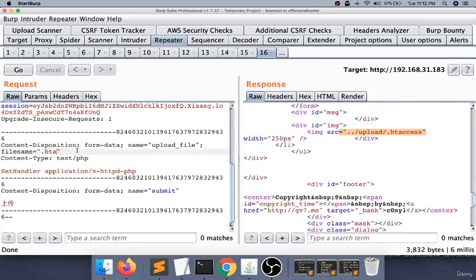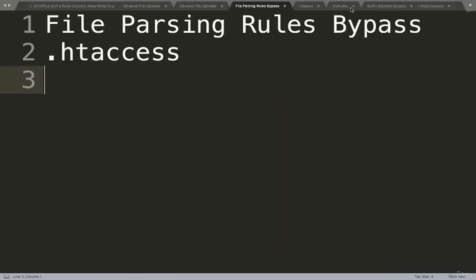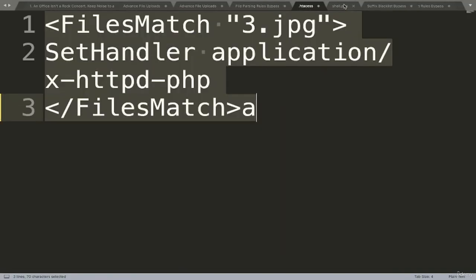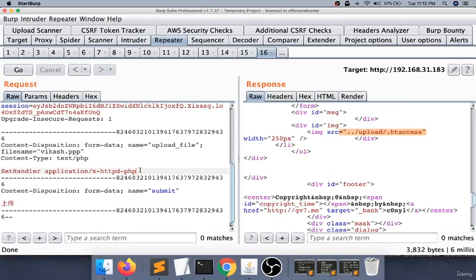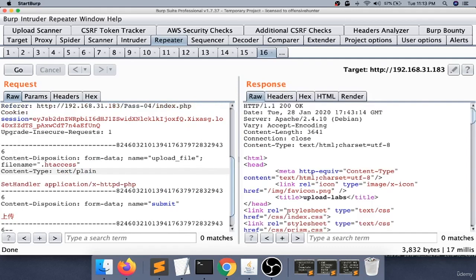Now I will upload any other file. Let's say I'm trying to upload vikas.ppp, having content of code execution, that is phpinfo. Let's try this. The problem is that when you upload this .htaccess, the content type will be different. It won't be text/php, you can give text/plain. Let me upload.